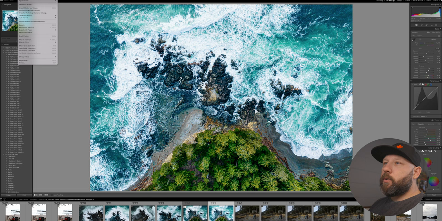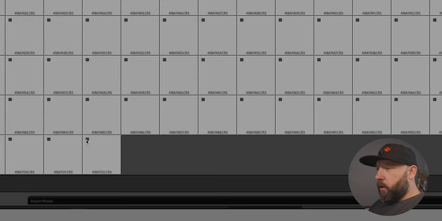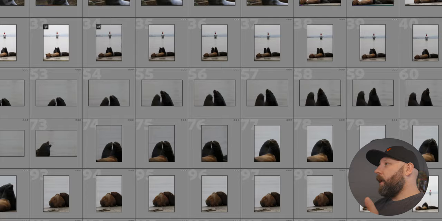Let's get into it. So first thing I'm gonna do is import my photos. We'll start with this little fella right here, we'll go all the way to here, and we will import them into Lightroom. So the first thing I like to do is go into my develop module, and the first thing I do is cull all my images.